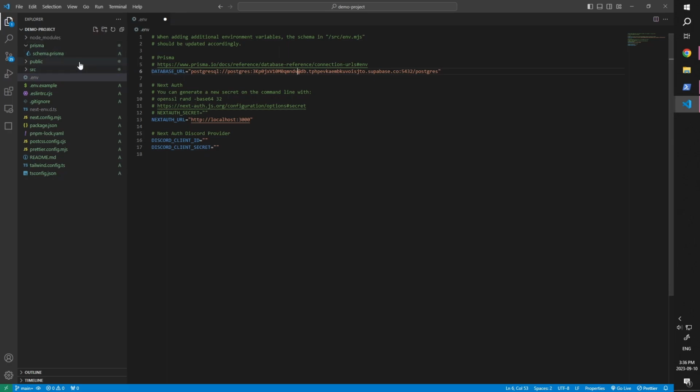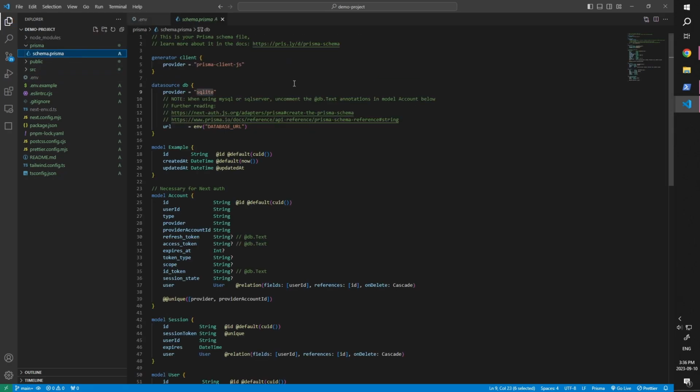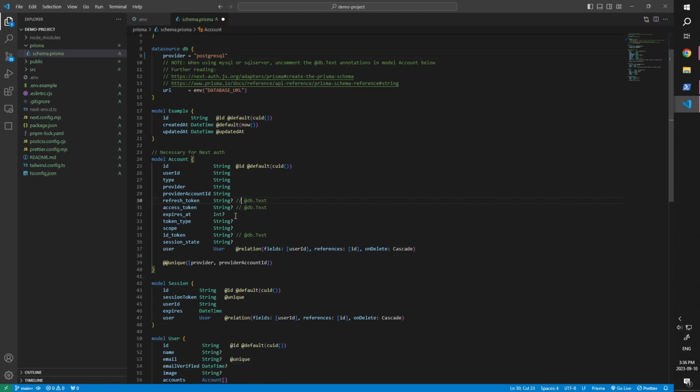And let's configure our schema settings just before we move on. So in our video, we're going to be using PostgreSQL. And let's see. So these are the standard account settings. What we're actually going to do is erase the commented out DB text, just in case our database refresh token and access token strings get very long. And so yeah, that should be it for your database settings.